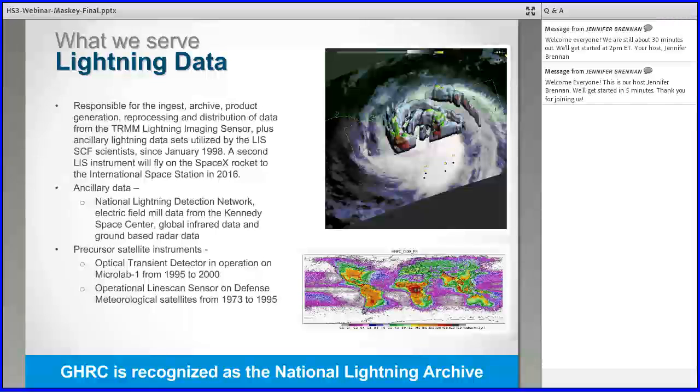In terms of data that GHRC serves, GHRC is recognized as the National Lightning Archive. GHRC has been ingesting, archiving, generating products, and distributing lightning data, mainly from TRMM LIS, since 1998. And other ancillary data sets, such as from the National Lightning Detection Network, are also being served.